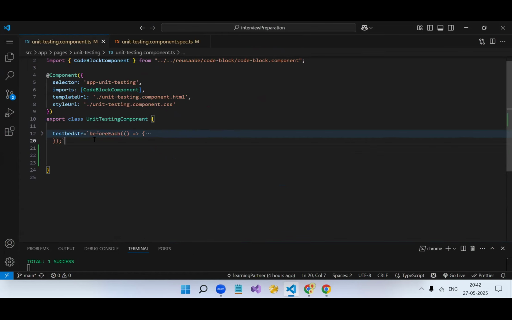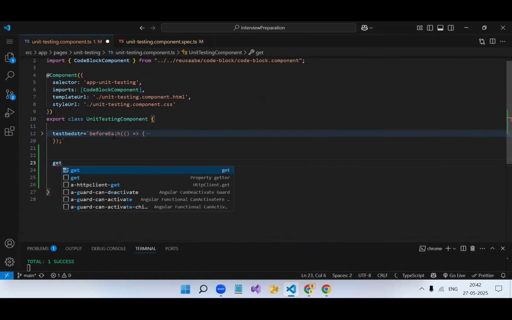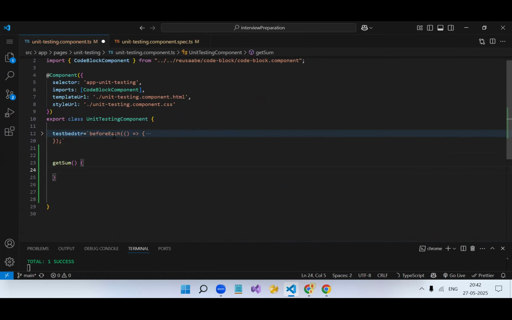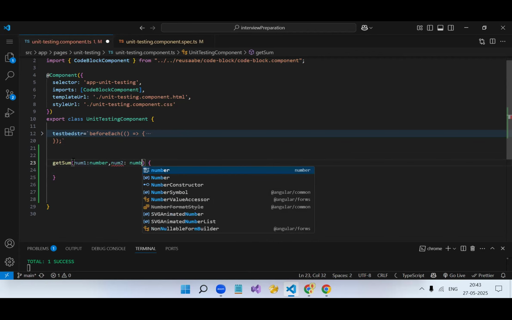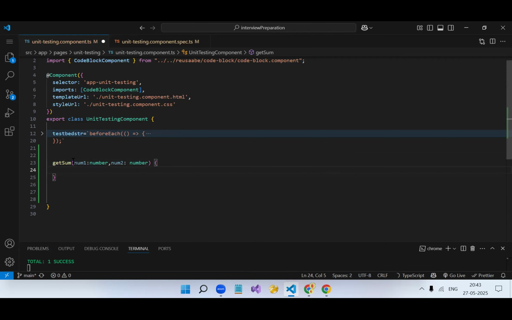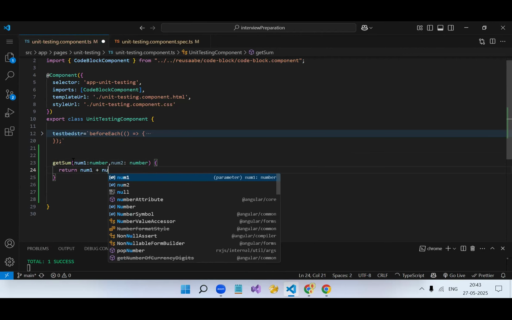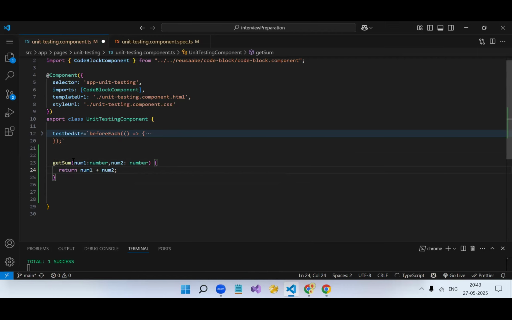Let's say in this component you have a function getSum. This function has two parameters, num1 of data type number and num2 of data type number. This function is going to return the addition of num1 plus num2. Whatever parameters it gets, it will return the addition of them. This is your function. Now you have to write a test case for this function. How do we write the test case?